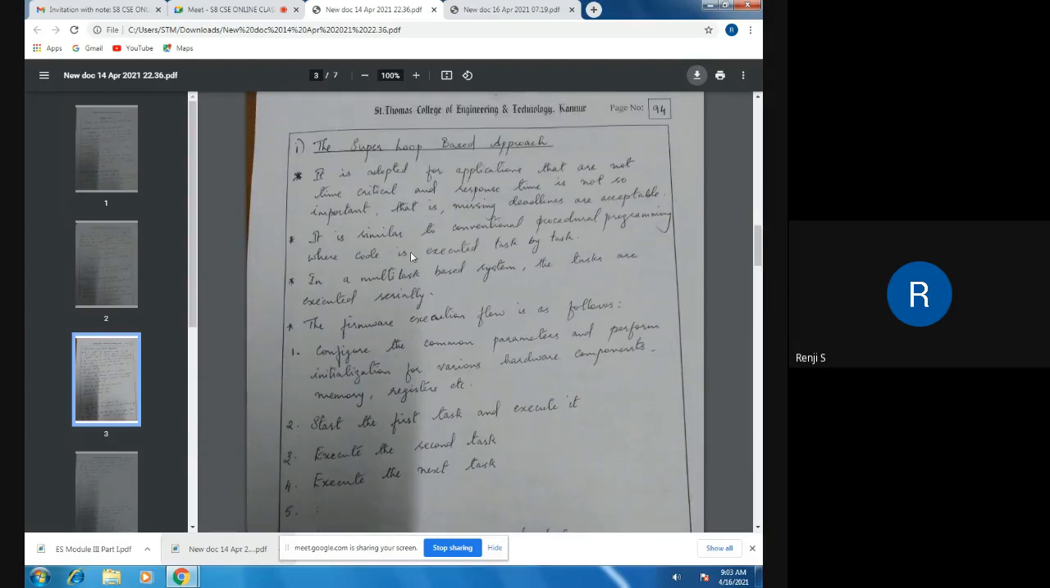Yesterday we were speaking about its features. One or two features were discussed yesterday. Now it is adopted for applications which are not time critical, like where we are not specific about the time. Even missing deadlines is acceptable in such cases. For example, in electronic toys, even if one of the key presses doesn't work, it doesn't cause any harm to the end user. So in such cases, we use the super loop based approach. It is used in applications that are not time critical, and the response time is also not important.